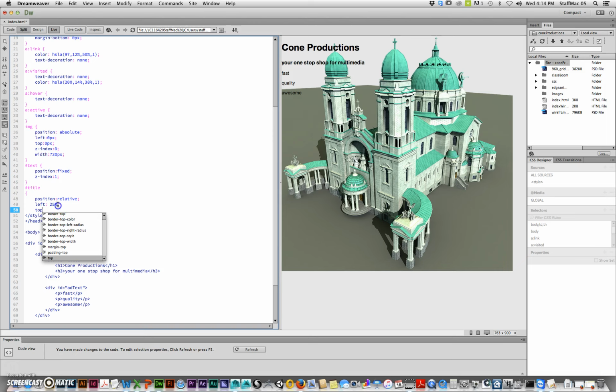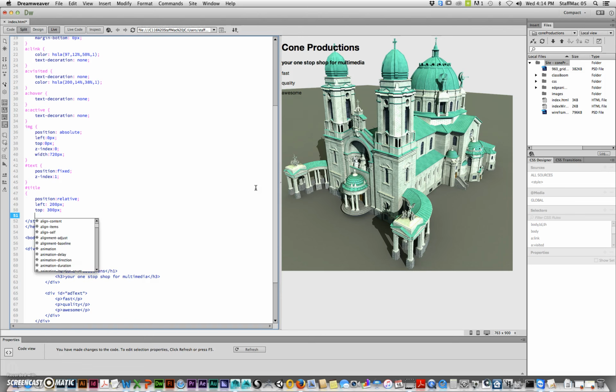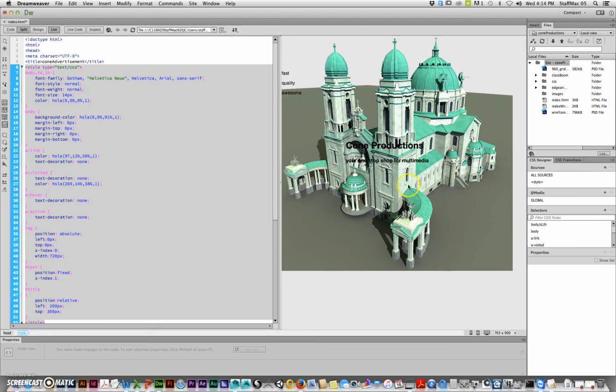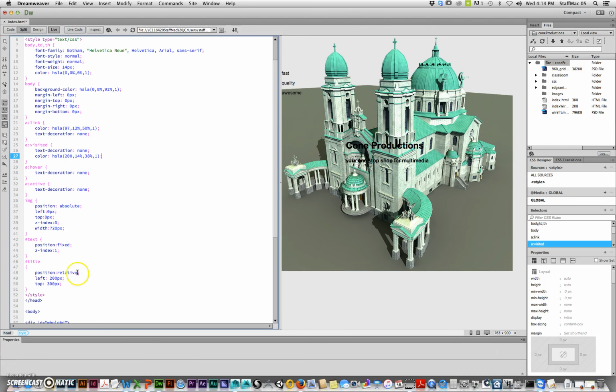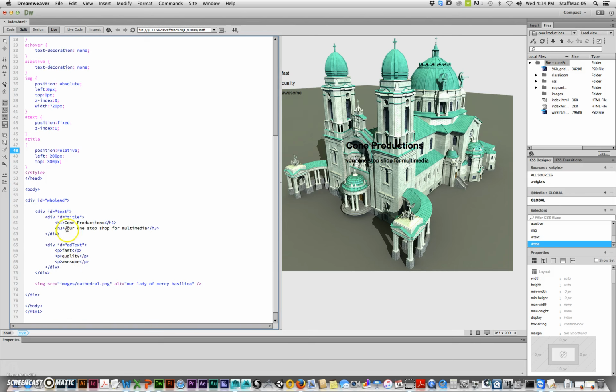Actually, you know what? I'm just going to do absolute pixels to make this a little bit easier. We're going to go, we'll say 200 pixels, okay? And then the top, it's taller than it is, we'll say 300 pixels, okay? And then if I click in here, you'll see it pops out, and it's kind of right in the middle, which is nice.